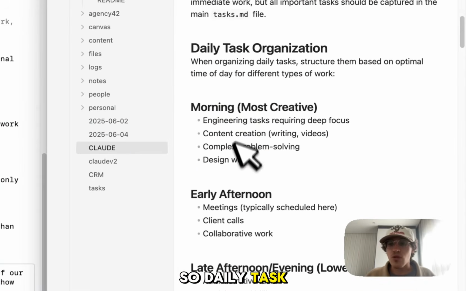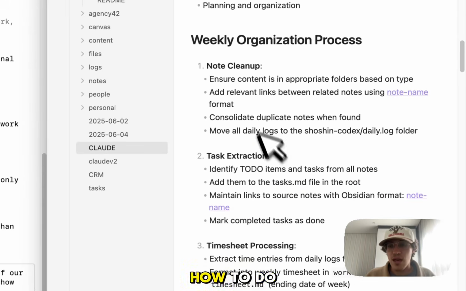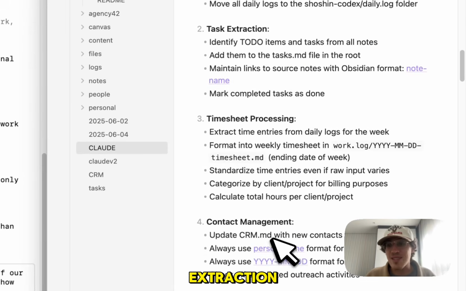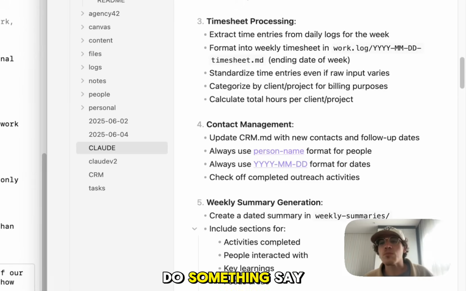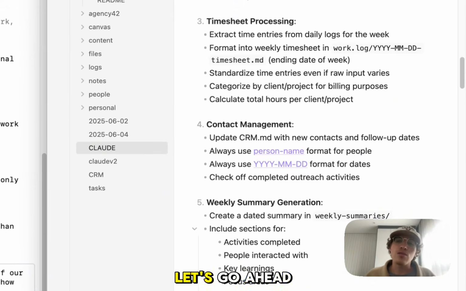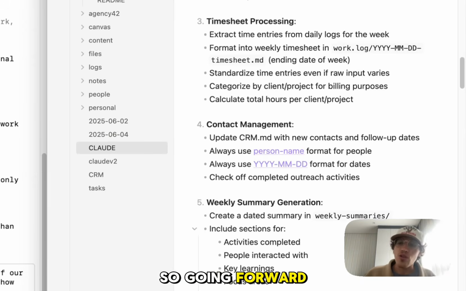So daily task organization is just instructions for how Claude should organize different things, how to do note cleanup, how to do task extraction, timesheet processing, contact management. There are instructions for all these things. And over time, you can figure out how you want things done. Ask Claude to do something. Say, oh, I didn't really like how you did that. Let's go ahead and add this new instruction into your Claude.md. So going forward, you do it this way.